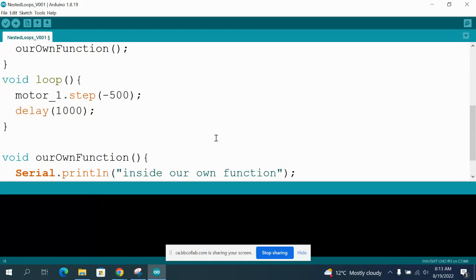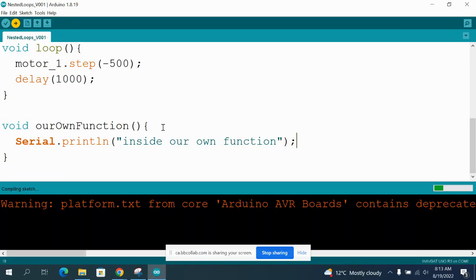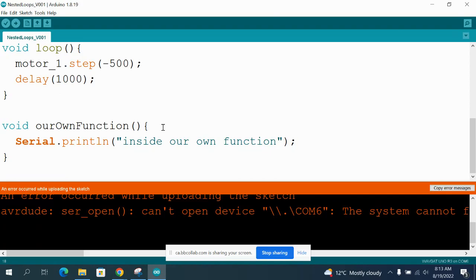Guys, I keep it simple. Usually in a function, you've got multiple lines of code that are executed, and you work from one side to another. So let's quickly upload this. Upload. And oh, where is this error?